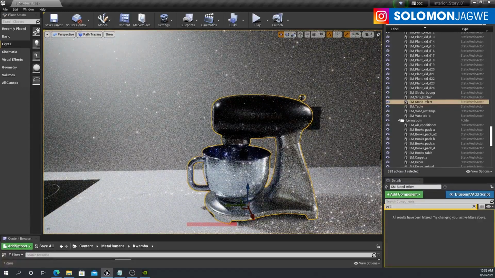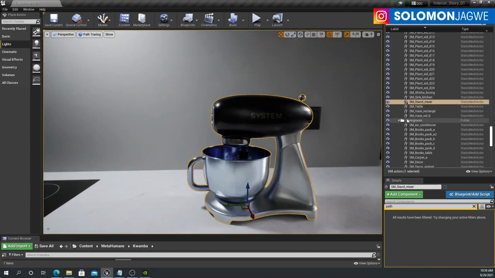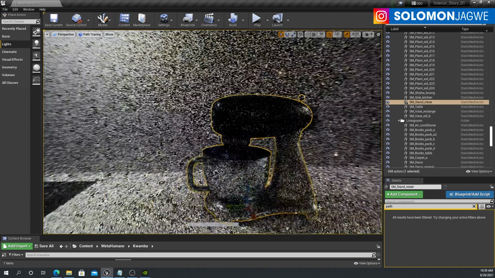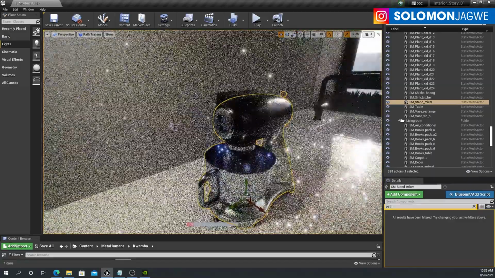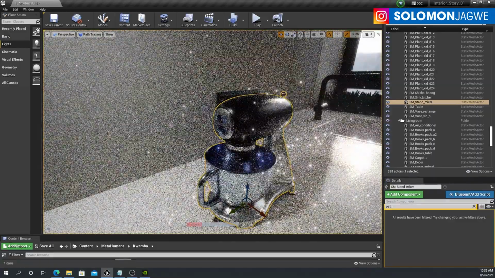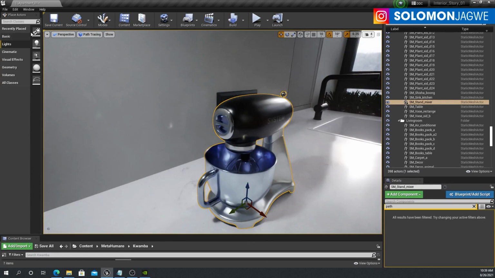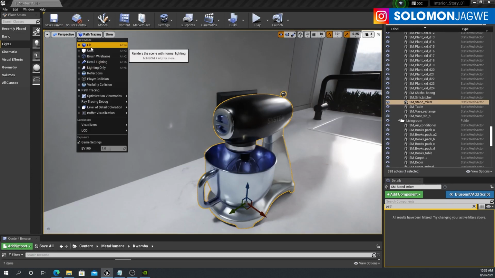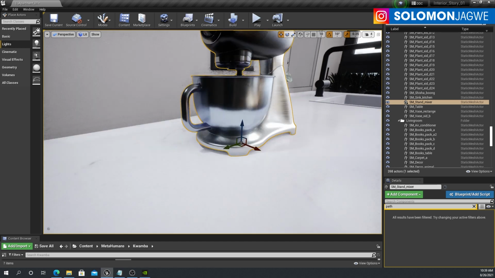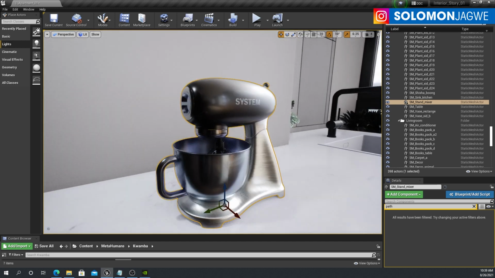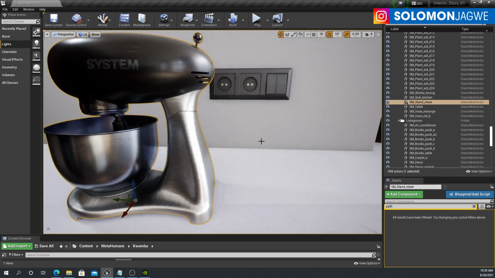And look how fast that is on a 3090. That looks awesome. Man. And when I switch to real time, yes, it looks okay. It looks great. It's very quick and fast to render.